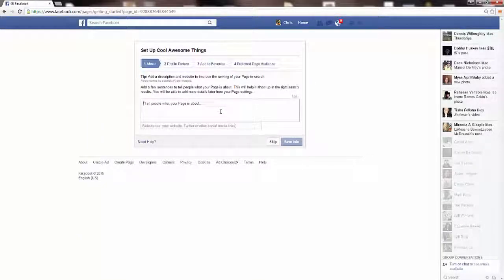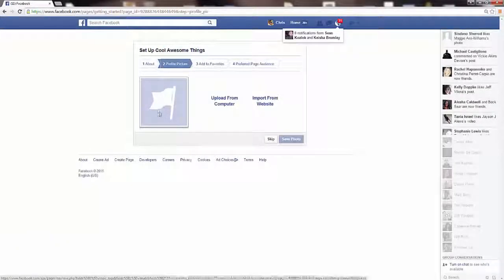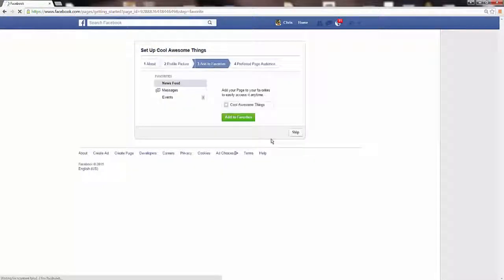And you can tell people what your page is about. So you would want to tell people what you're selling, what types of things that you offer. Like, for example, my site sells jewelry, mugs, t-shirts, and you would put that in there. And of course, you'd put your website. For now, I'm just going to skip that, and I would fill it out though if I were you. And then here's where you'd probably put your logo. You're going to want to get a square logo. You're going to put it right there, and then you'll go to the next step.